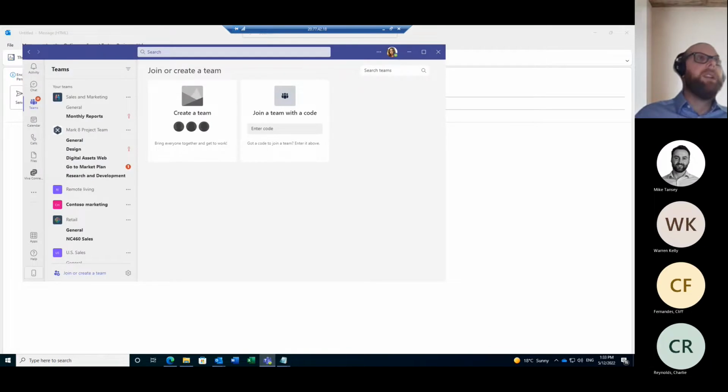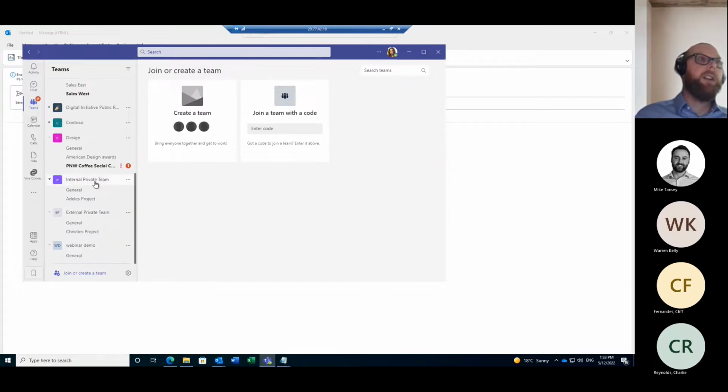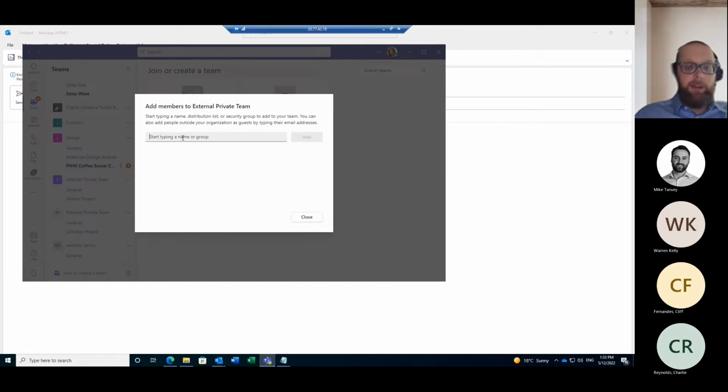So in preparation for this webinar, I've already created a team here that's called Internal Private Team. And I've got a second one here called External Private Team. Now each one of these has a different label applied to it. So if we look at the External Private Team, and I try and add a person to it, I can try and add a guest to it. You can see it will allow me to add myself as a guest.